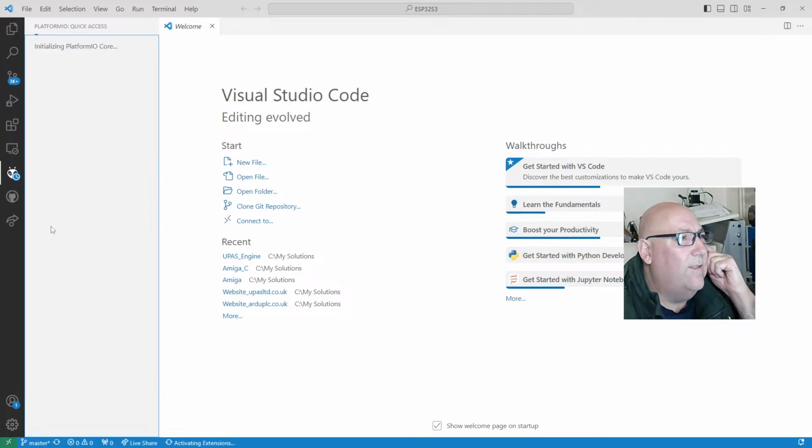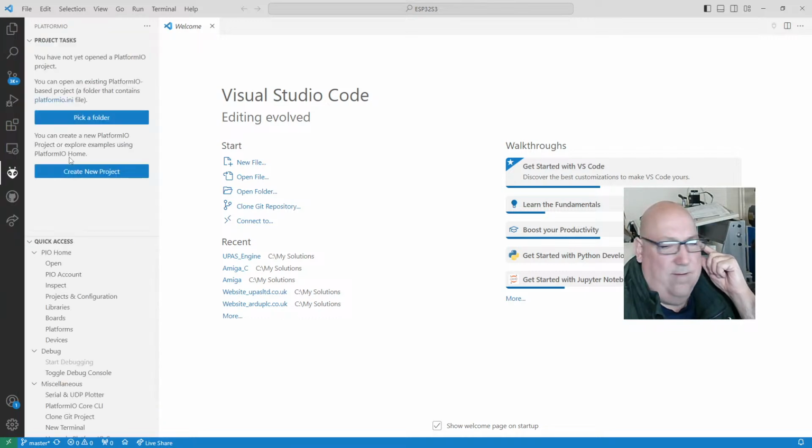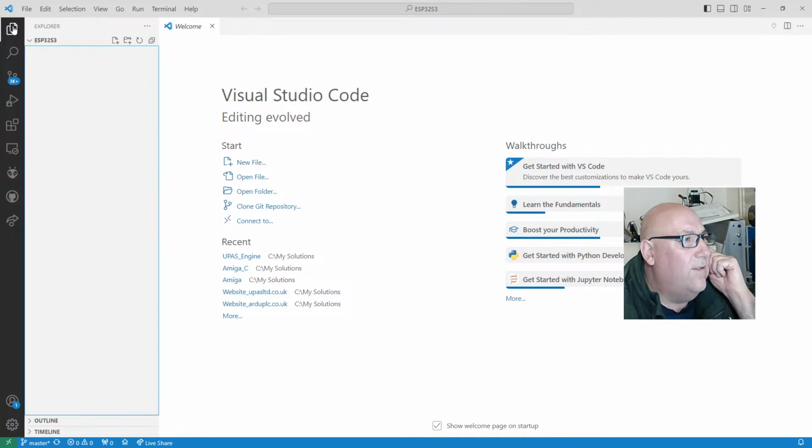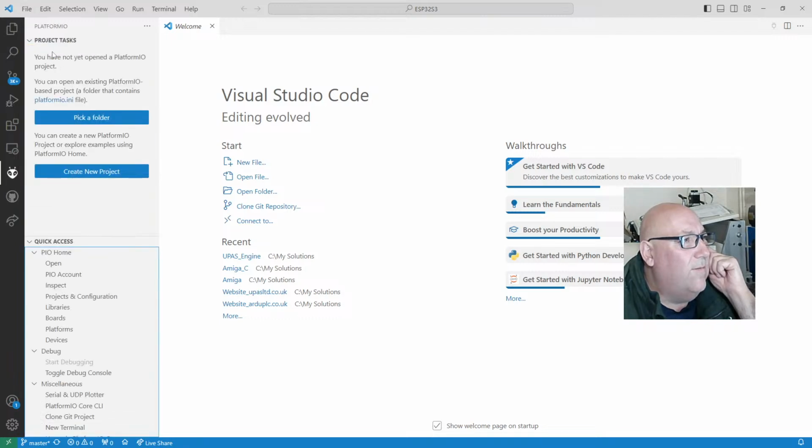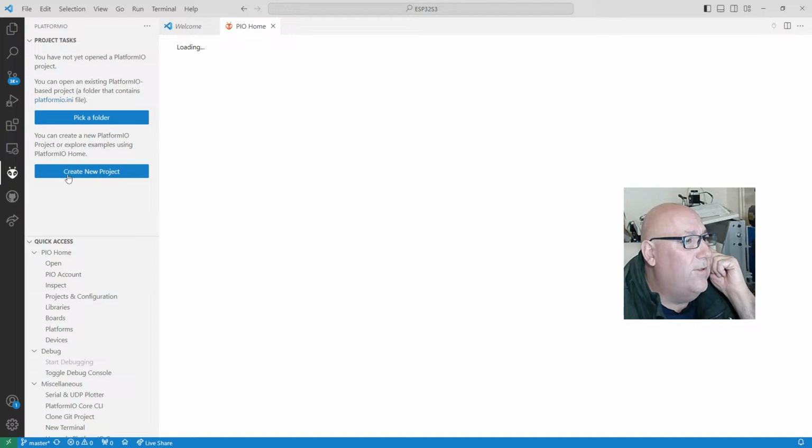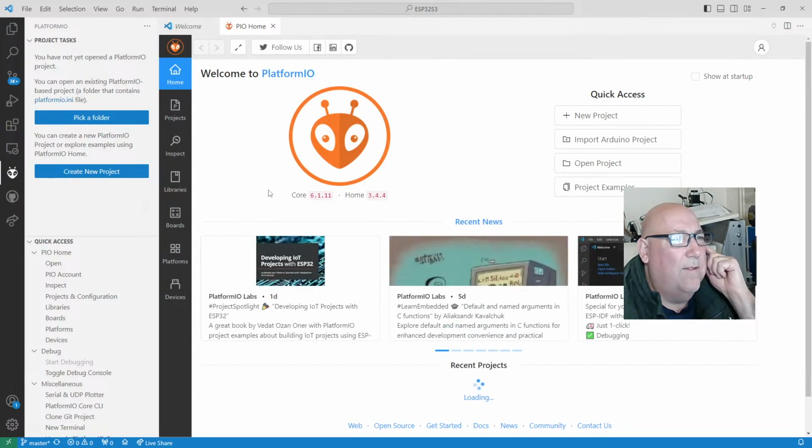Right, so let's choose a board. Let's just try blanking it. Do a blink on it or something. I'll do a serial port blink. Right, project, pick a folder, create a new project. Right, okay, so we want PlatformIO project task. Create a new project. Right, so you want a new project.